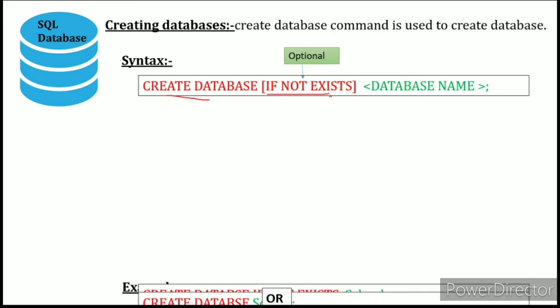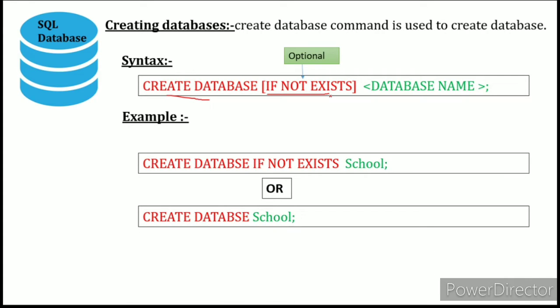This is an example of create database. Here, the name of the database is a user defined name. It must be a valid identifier name. We must follow all the rules and regulations which are used to define a valid identifier name. First letter must be a character. No space is allowed between the words. So, create database if not exists school. School is the name of the database. We can also use create database school.